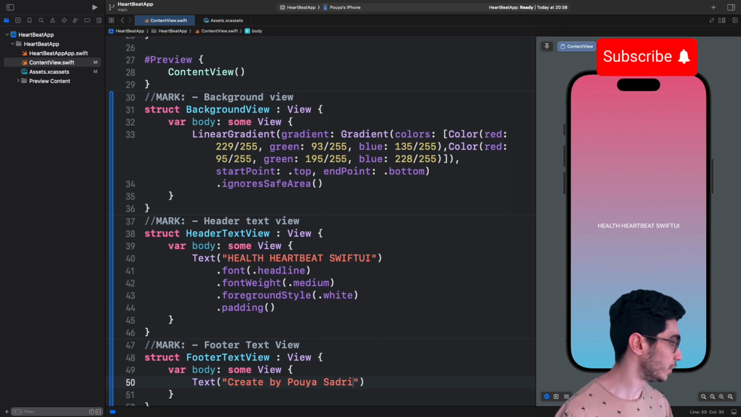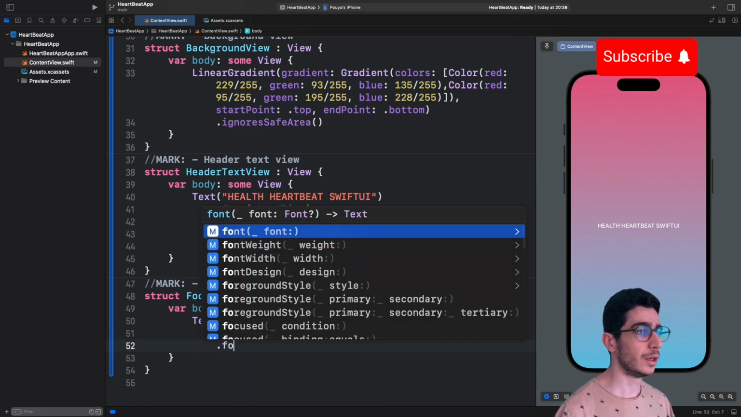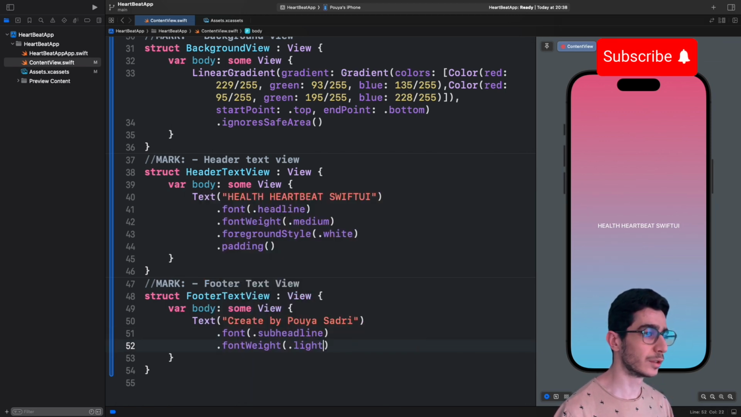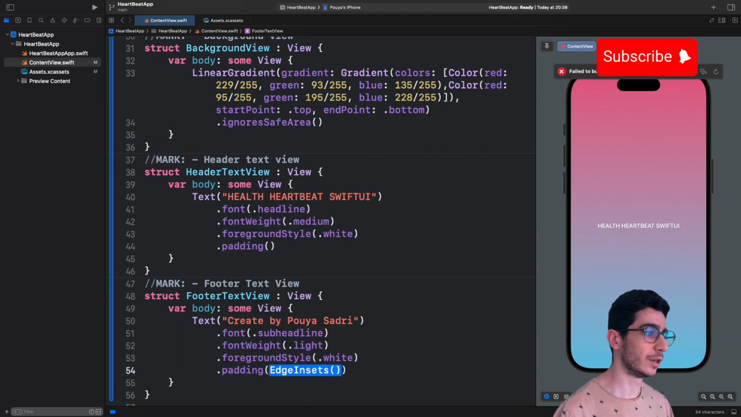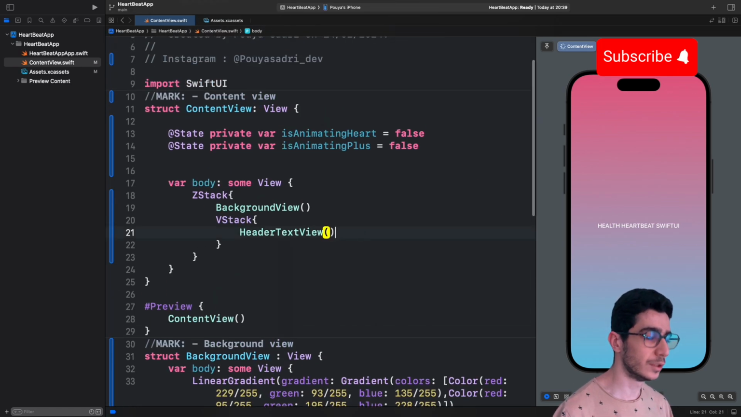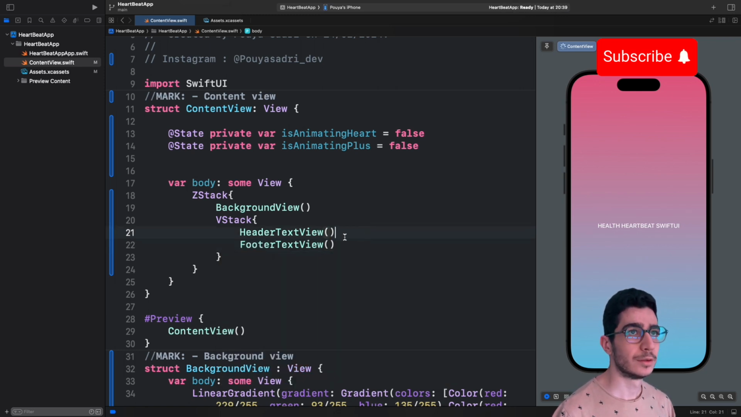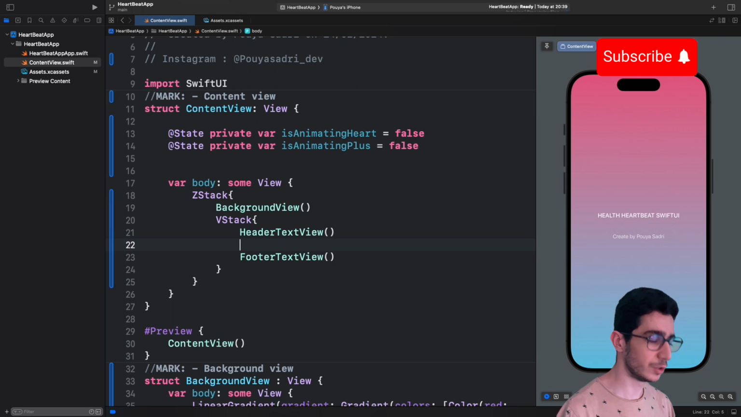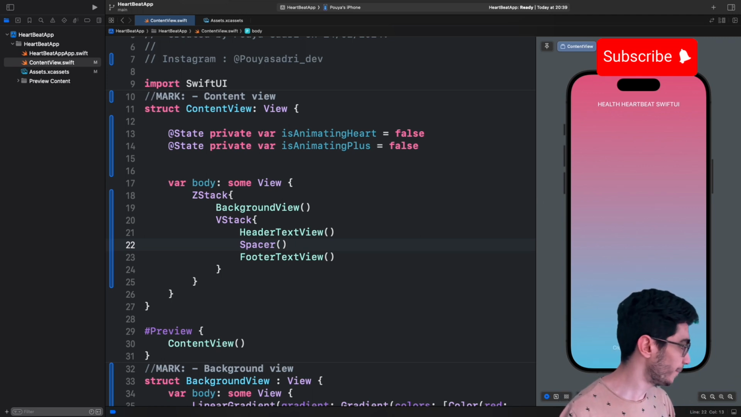And let me just see. And again, we have dot font. Dot font would be the headline or subheadline, and the font weight would be dot light, and the foreground style would be again dot light, and again we have a padding here. So let me just add it to this one. So FooterTextView, and I think we are good to go. And let me just make some space between them. So here it goes. Sweet.